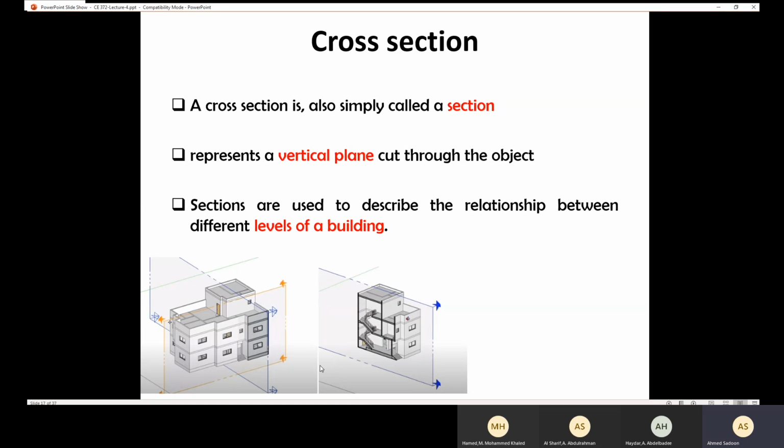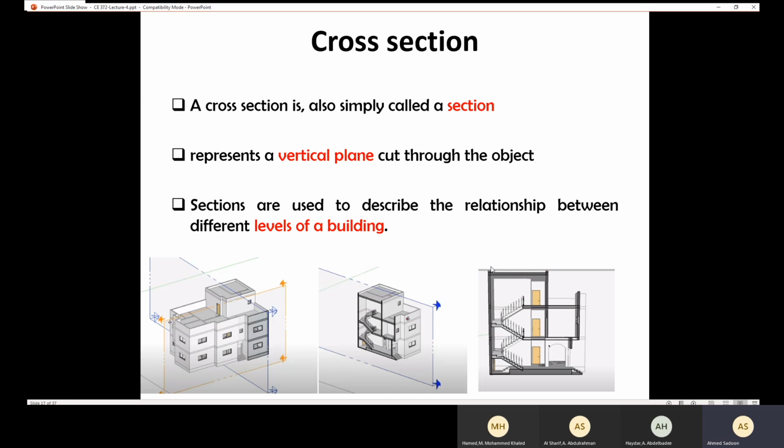Then I'm going to look from that side, and then I'm going to see this. So through the section, I'll be able to describe the relation between the different levels. In other words, how do I move from that level to that level? Clearly, I'm going to move from this level to that level using the stairs, like that. So the section is very important to know the relation between the different levels.